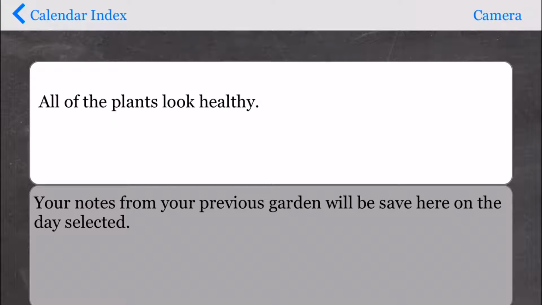On the bottom, your notes from your previous garden will be saved here on the day selected. So any day you put in notes, those notes will be shown at the bottom so you can review them on your next garden cycle. That way, if you had any issues, tried something new, or were just documenting the health of your garden or of certain plants, you can review that information exactly as you put it on your next garden on the exact day it happened throughout your gardening cycle from 1 to 120 days.